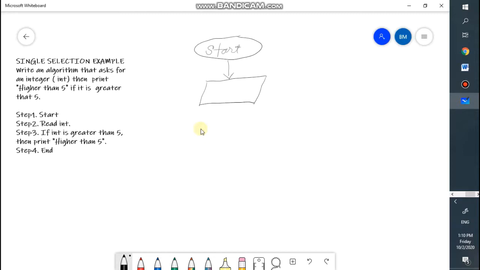We can use the word input or we can use the word read. So read int. And then right after reading the integer, we are now ready to test the value of that integer, whether it's greater than 5. So we only have one selection or one option. That's why it's called the single selection or the if statement in programming. To do step number 3, we will be using the diamond shape.